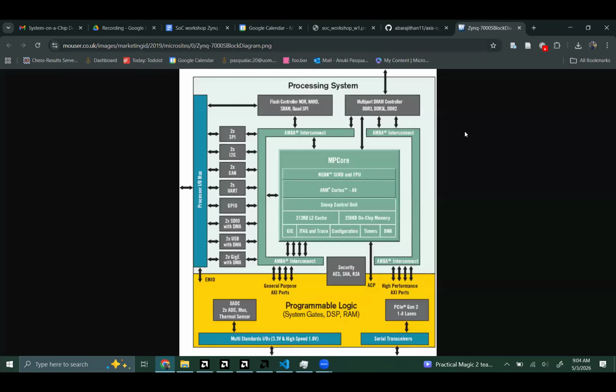Zynq is a system on chip. It has the FPGA part, the programmable logic, and also a processing system, so it has some ARM processing cores. These are all Xilinx boards, and there are many versions of them. This diagram is for the Zynq 7000. There is also a Zynq UltraScale, which is a more powerful SoC, with larger programmable logic and more cores in the processor.